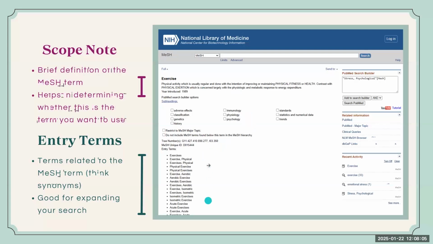Entry terms right here is a list of terms that are kind of like synonyms to the MeSH term. They can either be very defined terminology or more everyday vocabulary. So it's good for expanding your search. So for instance, exercise can include physical exercise, aerobic exercise, all sorts of stuff.